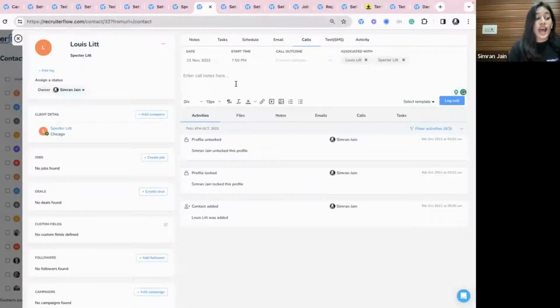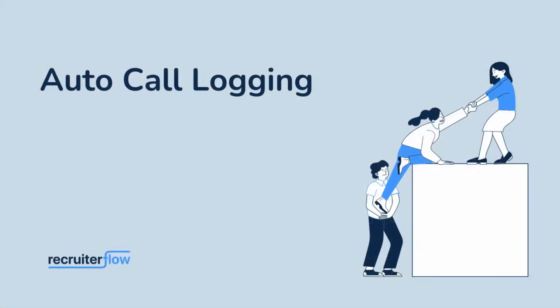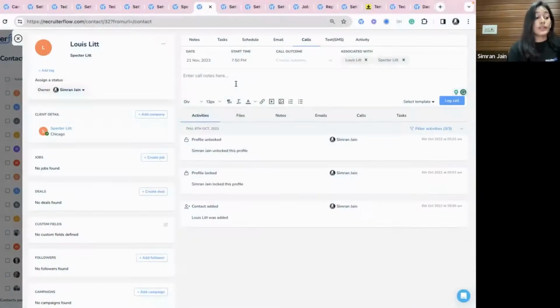This is one of the most asked for features, and yes, I am talking about the auto call logging. Recruiterflow allows you to make calls right from the ATS with the integrations available from RingCentral or Twilio. Earlier, we had the option to log a call manually by going to a profile and then going to the call tab, where you could select the date, start time, call outcome, and also write your call notes before you log it.